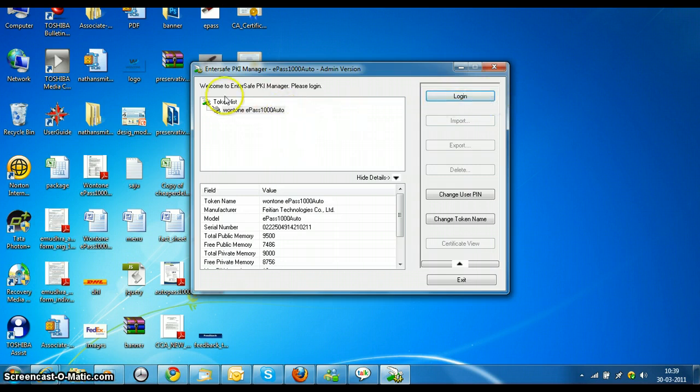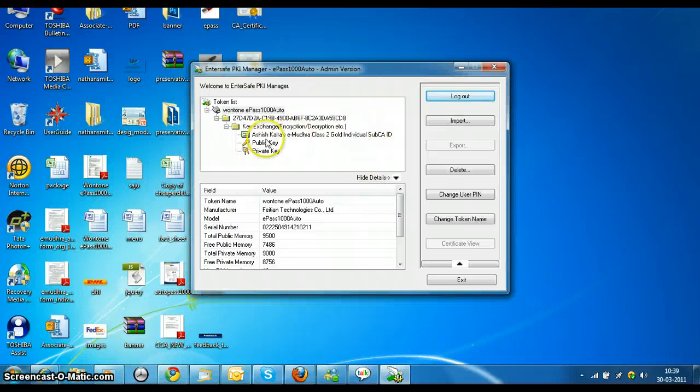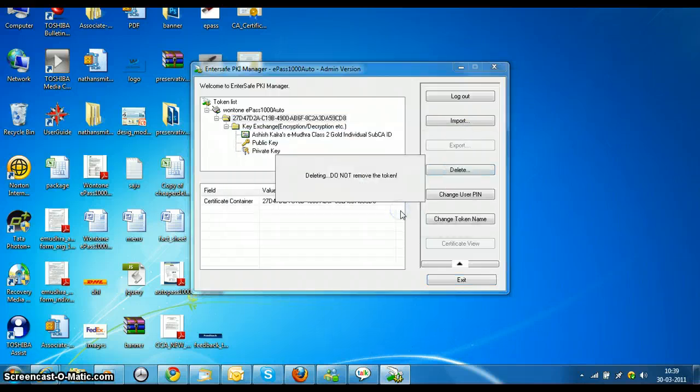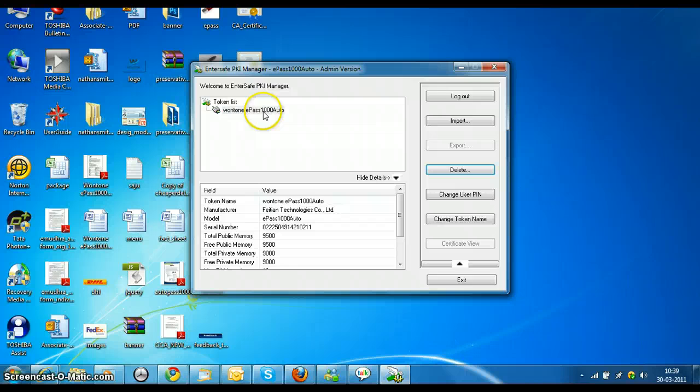Now, let's start the PKI manager. First, log into your token with the same password, the user pin, that is 1, 2, 3, and 4. I'm already logged in and there is one signature already there. Before we go on, let me delete this one so that we can start with a fresh one.